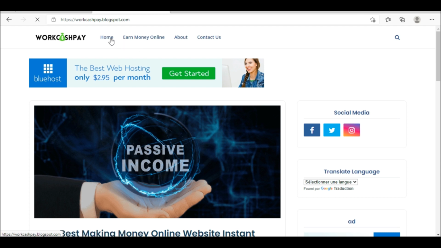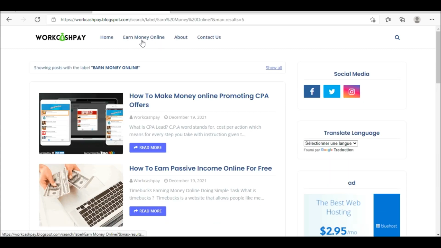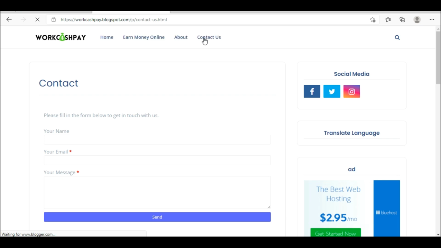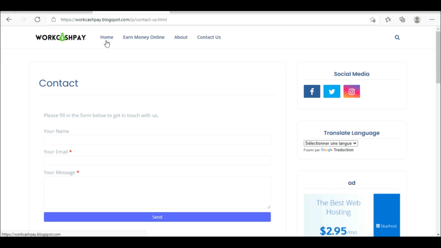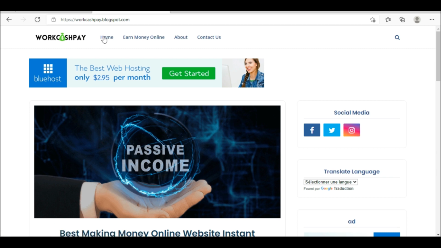If you click on home, it will display home. If you click on this, it will show you those categories. Those sections you can see, like money online, are sections of categories of the posts that we created. So you create this type of post, and if you click about, it will show about. If you click on contact us, it will display contact us. So this is a free website, and all you need to do is keep watching, and I will show you step by step how you can create this type of website for free.